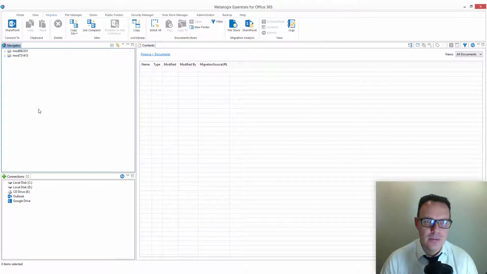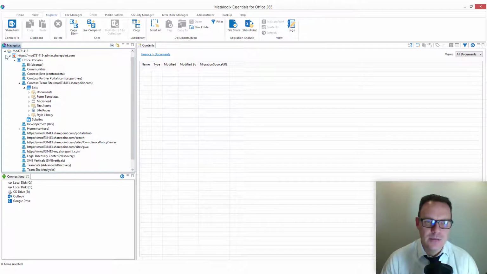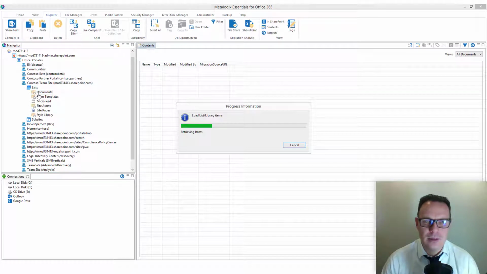So I've got two demo tenants available. This one, mod 682351, and mod 731413. So the first example, I'm going to take some documents. Within this tenant, I'm going to expand it out, navigate down to the Contoso team site and load this document library here.